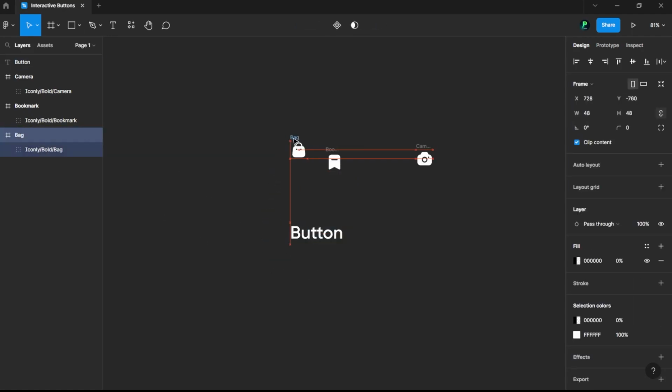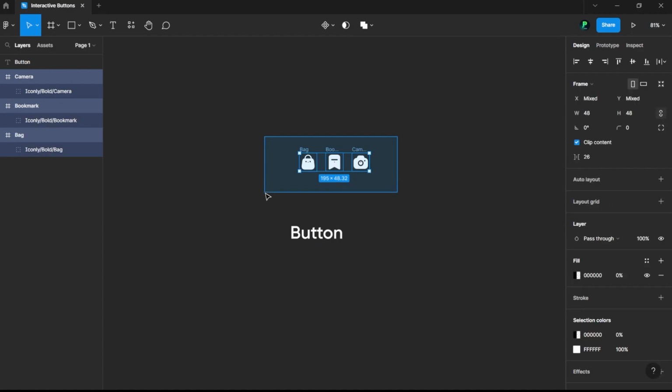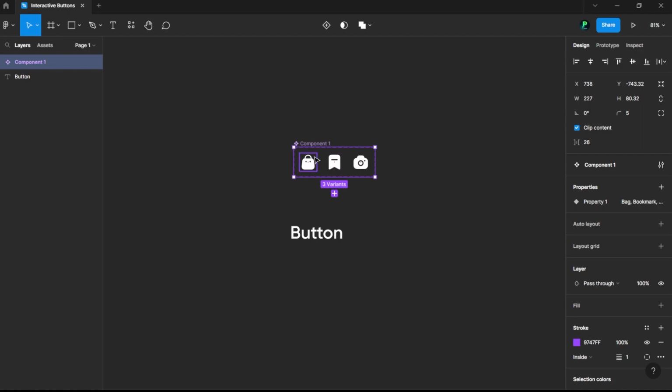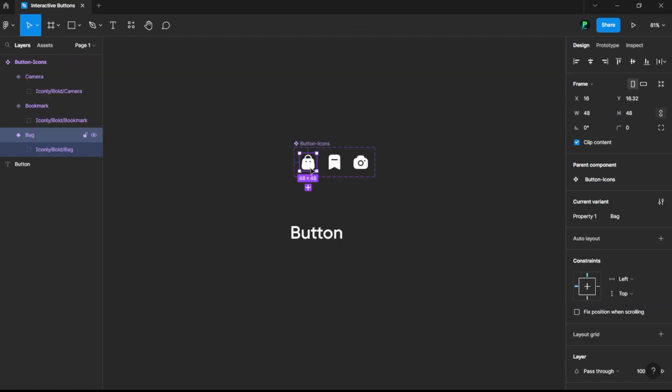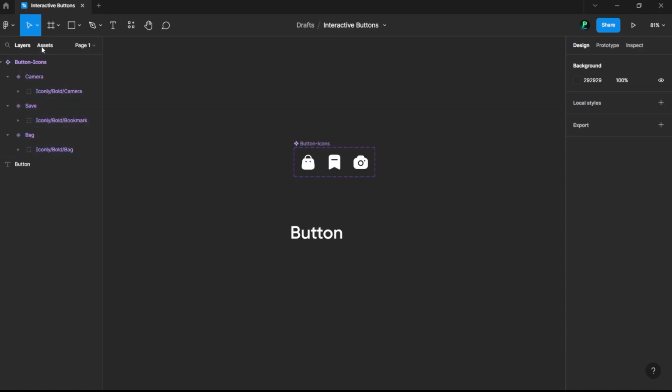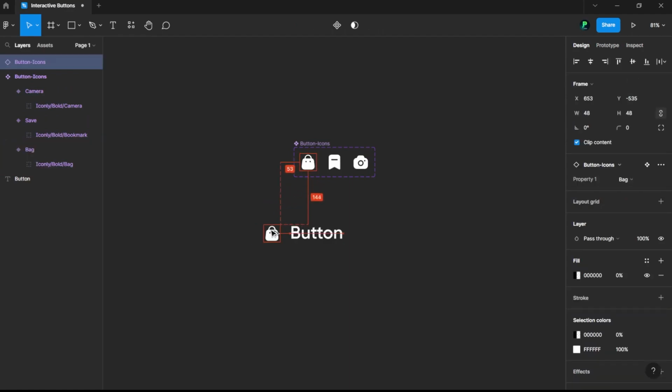Okay, now in order to include icons on our buttons, we need to make these what we call in Figma components. So let's create that component first by clicking on this, choosing create multiple components and combine as variants, and we'll just name it button icons. Then this is bag here, and let's rename the others as save, and this camera. Okay, so we'll just take an instance out of this.